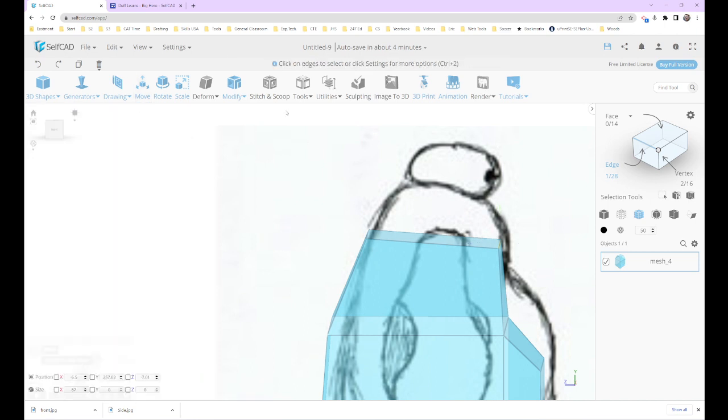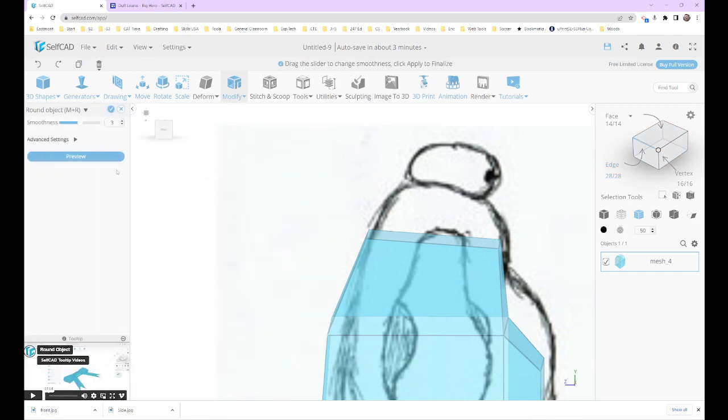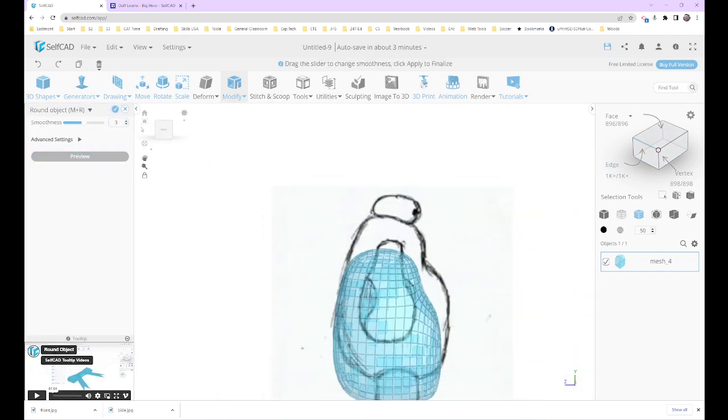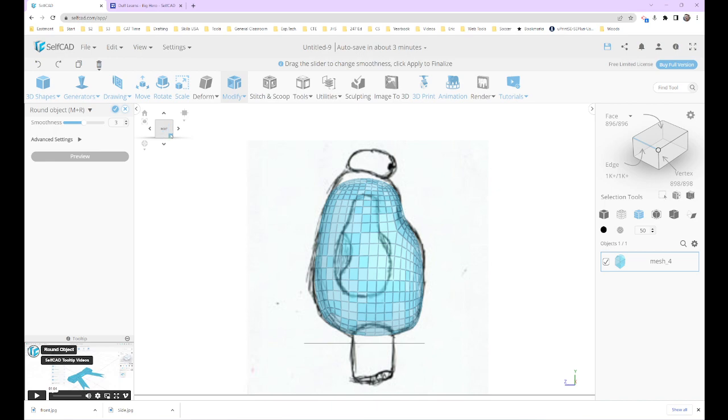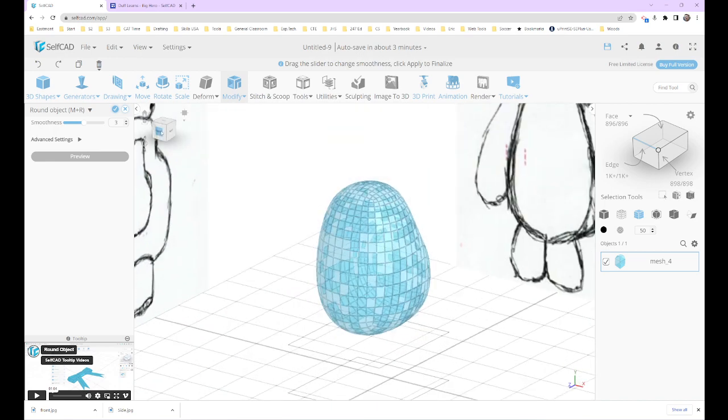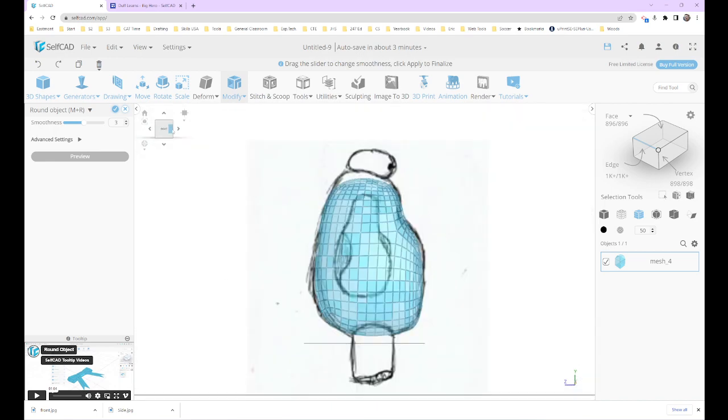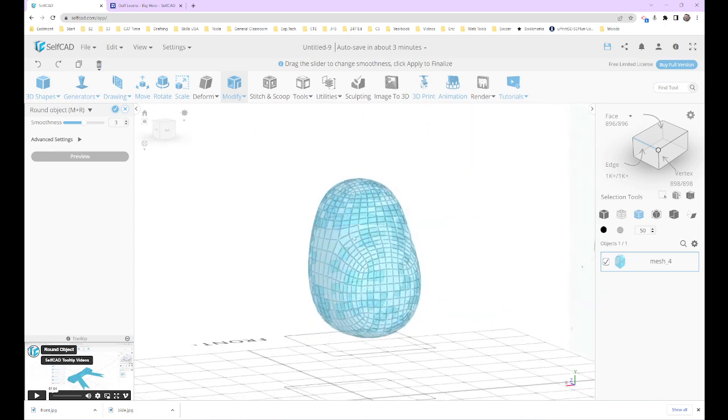Let's close that. We deselect the edges and then round it out again with preview. How did we look that time? I'm liking it better. All right, there is our first object, the body. We could even rename it. Let's call it the body.